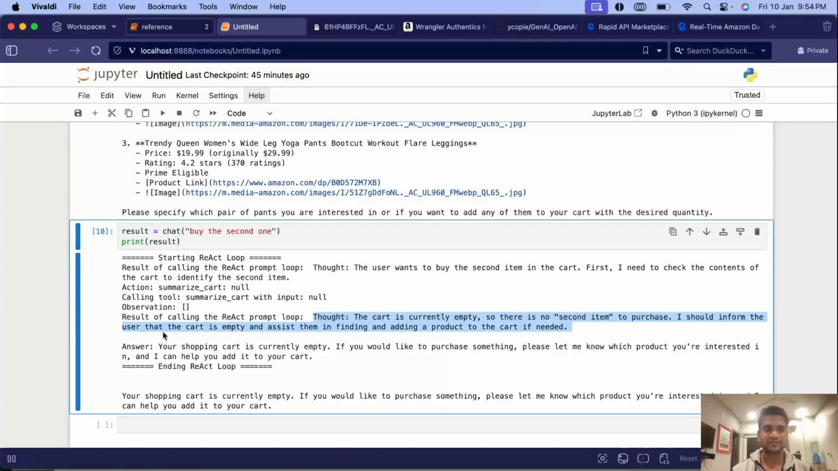I should inform the user that the cart is empty and assist them in finding and adding the product. So, your shopping cart is currently empty. That is the answer. So the thought produced after taking the action was: cart is empty, inform the user, and it's spitting out an answer saying the cart is empty, do you want to purchase something? And we strip out this answer, and this is the actual final answer that we get. This is all logs for us.